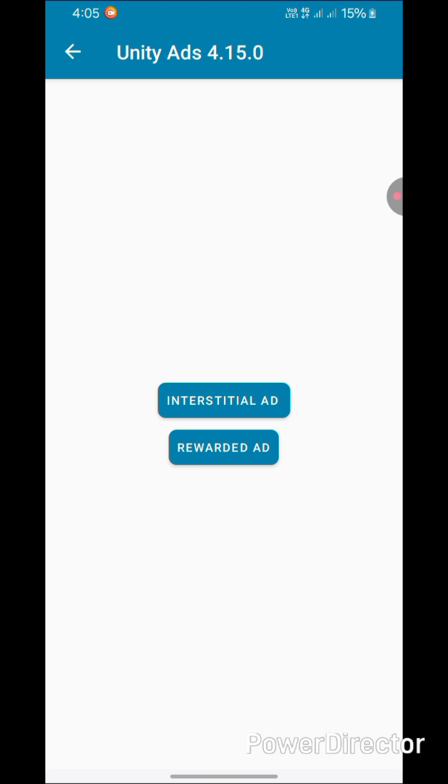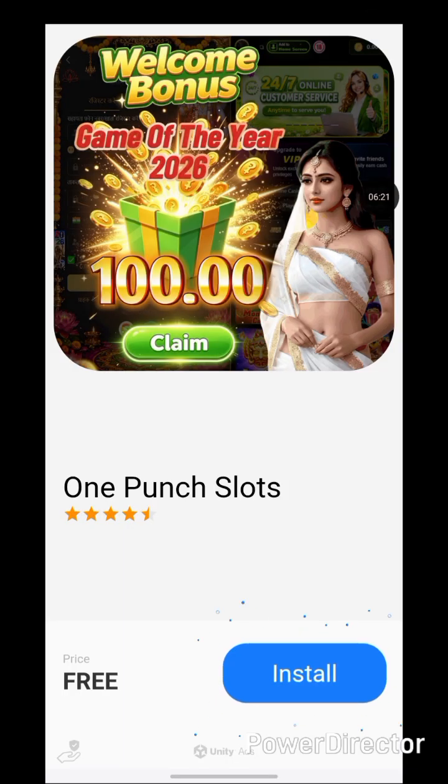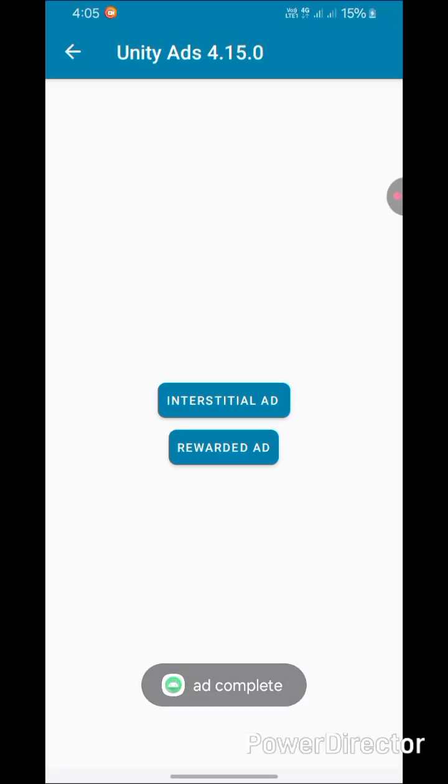Let's see an example with the interstitial ad. This project is not available on the Google Play Store, that's why this type of issue may be common. Okay, let's see an example. So guys, now you can see that the interstitial ad is working fine. I have muted it, maybe because of a copyright issue.